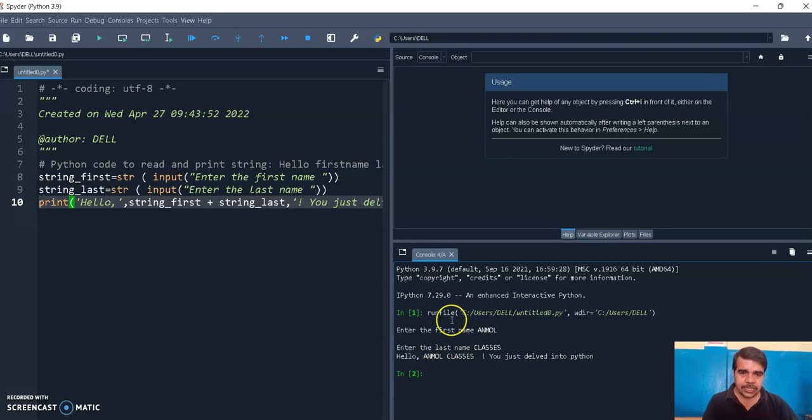So in this way, the first and second question of the first assignment is successfully executed.